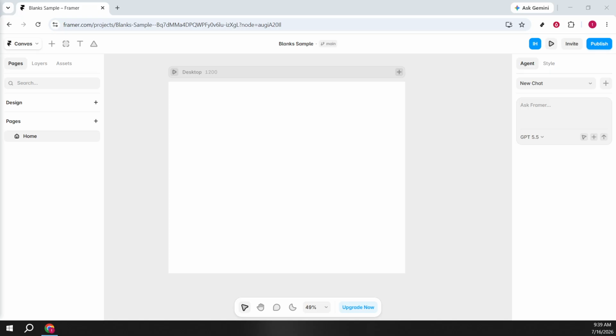At the top, look for the layout icon. This is your quick way to switch layout presets and grids, which helps you organize your canvas before you add anything. Choose the layout you want to use so your frames align neatly and scale the way you expect.